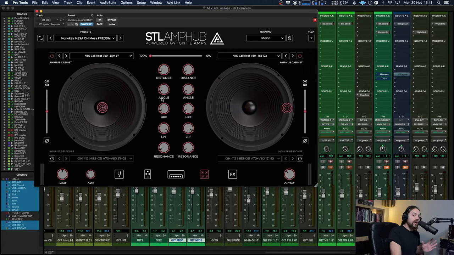They're actually really good, so there's more than enough options in terms of cabs and microphones in here to get you going. You don't necessarily have to try any external ones, but we'll have a look at how to do that a bit later too.